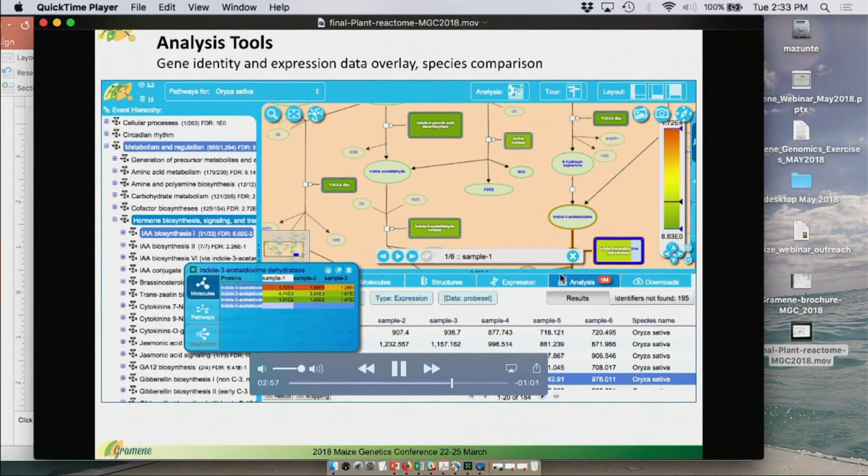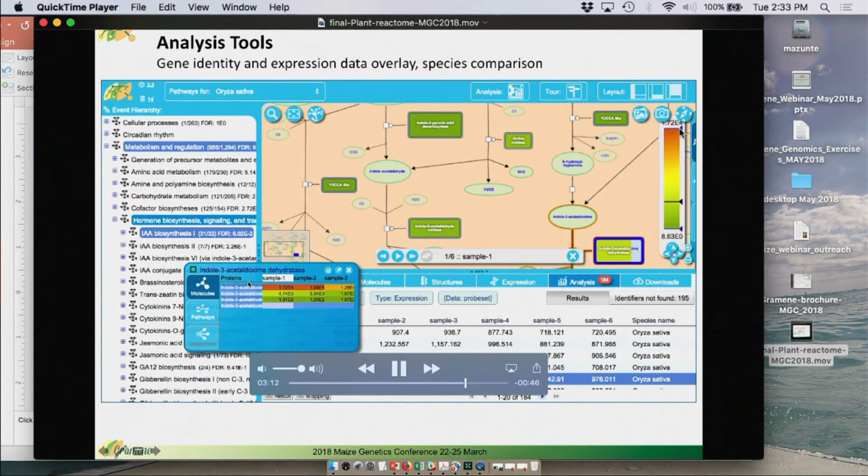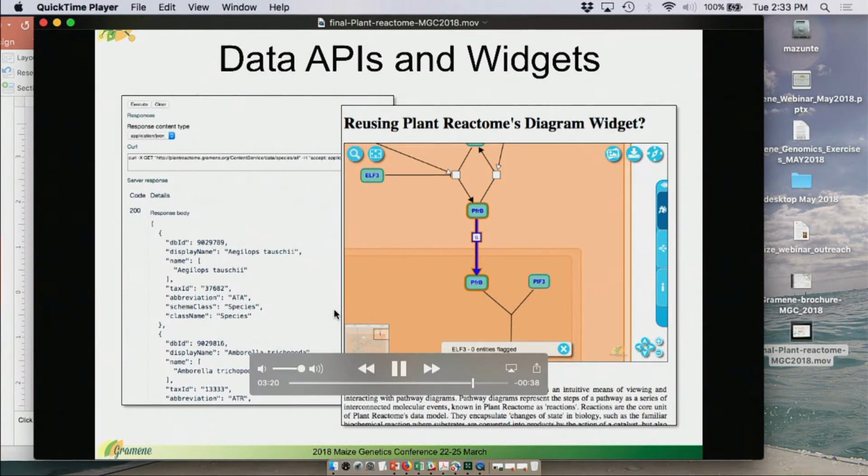Well, this is more a further analysis. Under analysis tools, you can overlay your own custom expression data and compare it with other species. For the pathways, here is a scale for the intensity of expression. In the same way, you can see that in the table. The Reactome has APIs and widgets that we share with our collaborators.